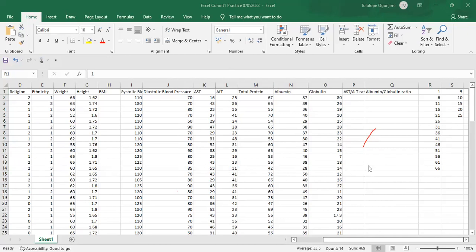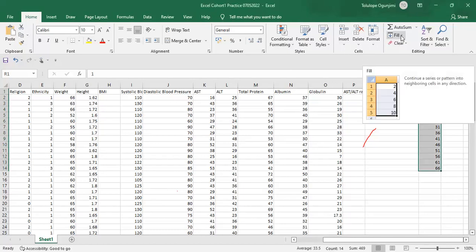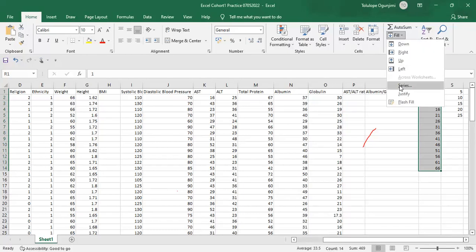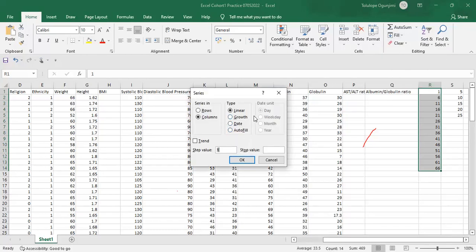So one major thing we can learn under that function is the fact that we can manipulate the steps of the series of numbers that we have. And if you think deeper, if you look at all these options, you can do a lot of manipulation around all these series, then the type of series, whether linear, growth, or date. It means that we can also have autofill for date.